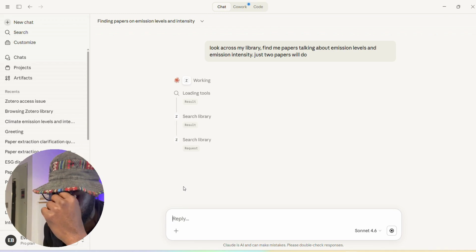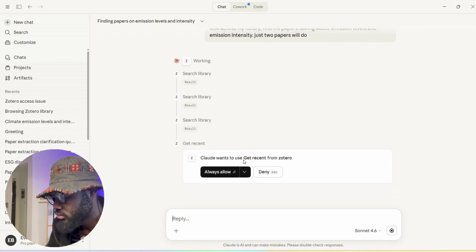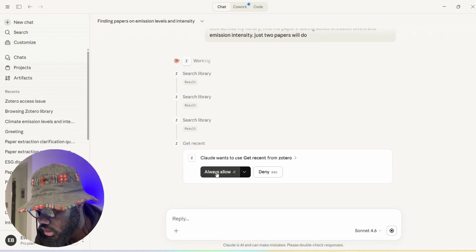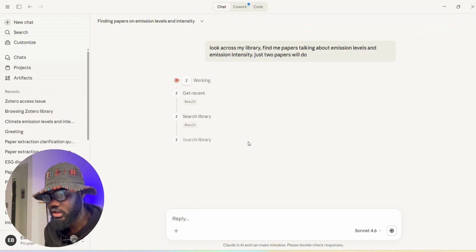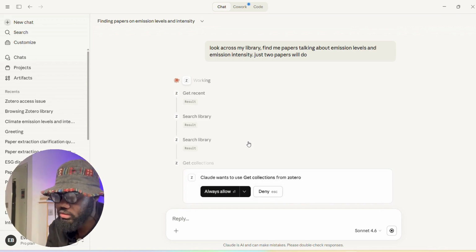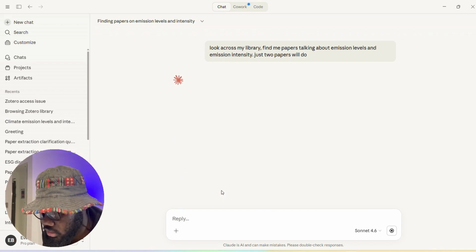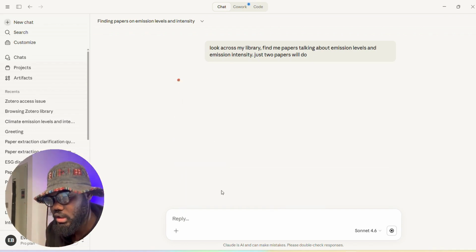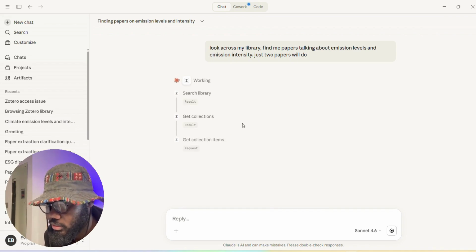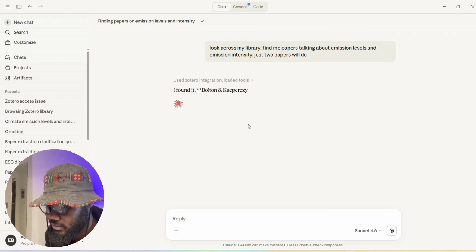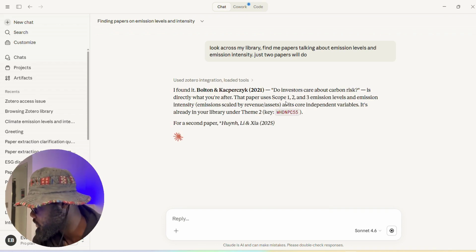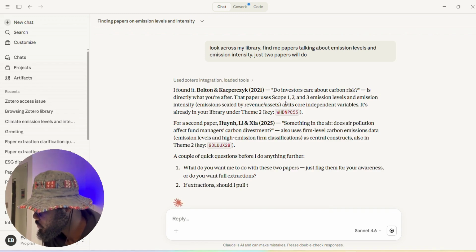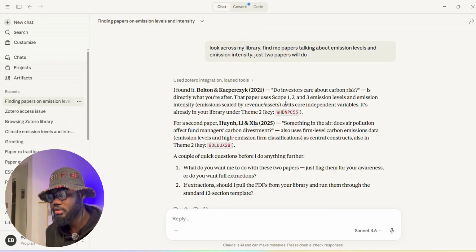So you can see Claude is at work. It's loading to search library. Instead, Claude wants to use get recent from Zotero. Allow. So we just give it whatever it needs. This is basically giving Claude access to our Zotero. So even though we are chatting in Claude, we've given it a command which will then allow it. Oh, come on, the command I gave is quite complicated. Okay, that's fine. So that's Claude for me. It's found me some papers. So yeah, now that's it.